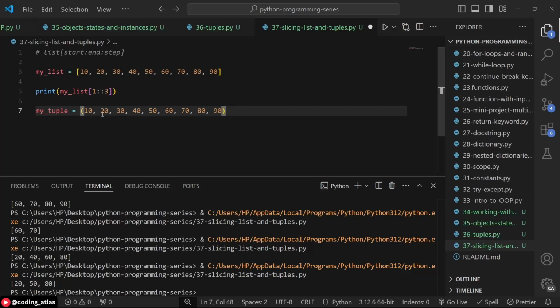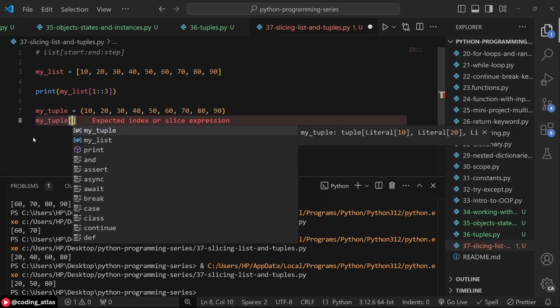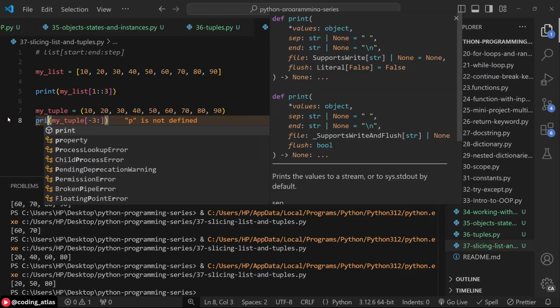So to extract, let's say we want to extract the last two or the last three elements. To do that, we are going to have my tuple, which is the name of our tuple, and then we use the square bracket. We want to extract the last 3 elements. So we can use -3 since we want to run to the end of the tuple, so we don't need to specify this. If we run this now, let's print this into our console. We can put it in the print function to print it.